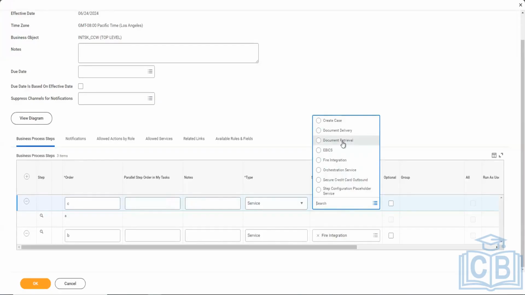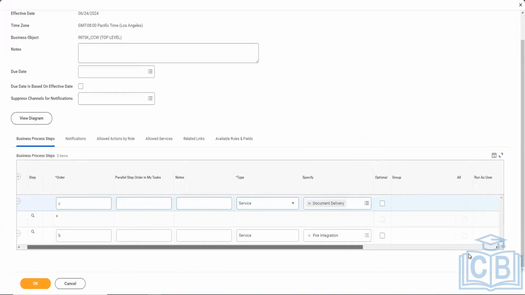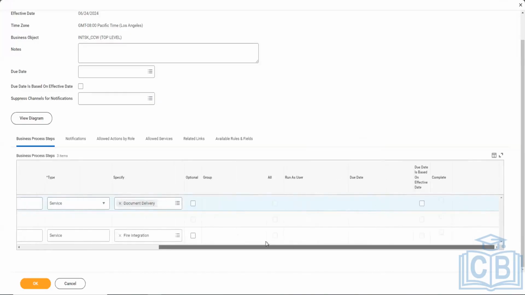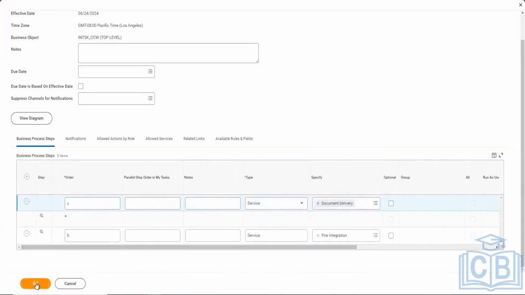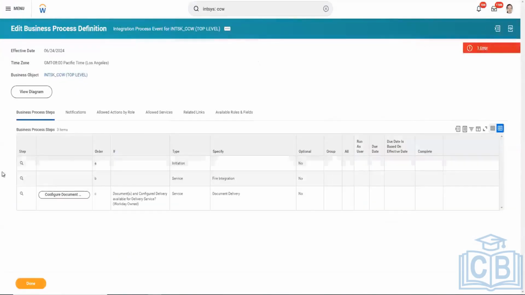As we need to deliver the document to the third-party system, we will choose document delivery. Once you choose document delivery, you don't need to enter anything. You just click on. When you click, you will see another option. Earlier there were just two steps, initiation and fire integration. Now you can see there is one option of document delivery.